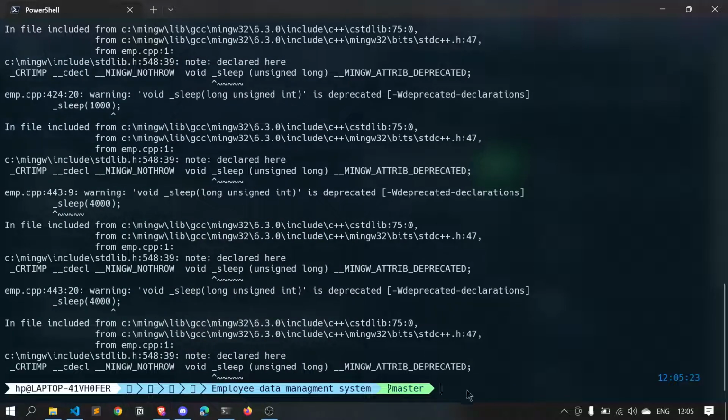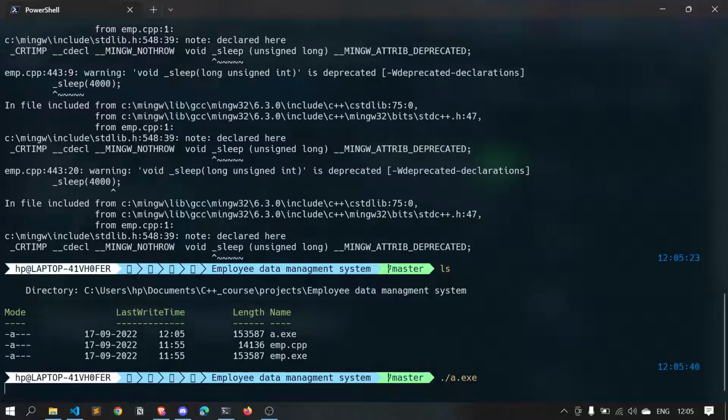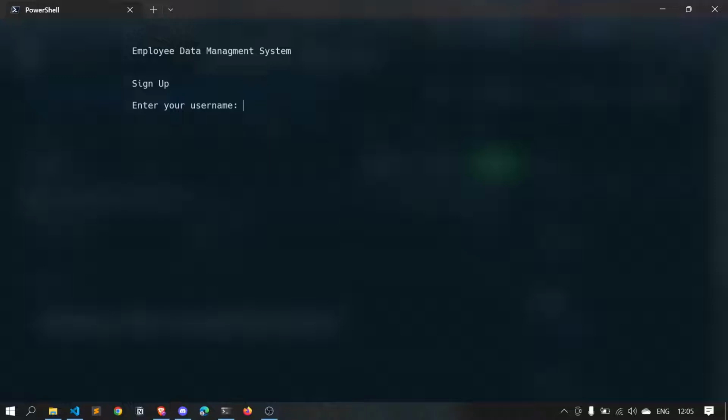Okay, there is one a.exe file, so I will just execute that, a.exe. As you can see, this dashboard will come that says Employee Data Management System, and it will ask you to sign up for entering into the actual data dashboard. There will be some options that can be performed on the data.